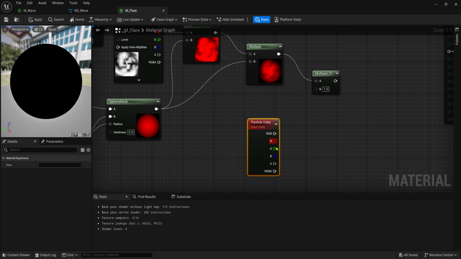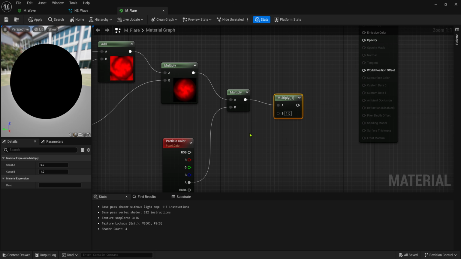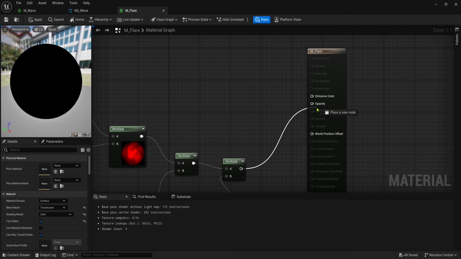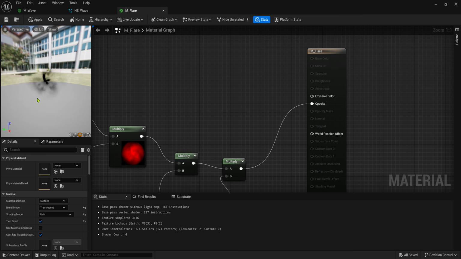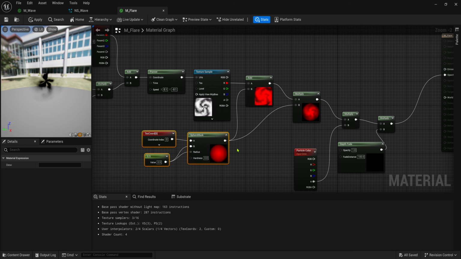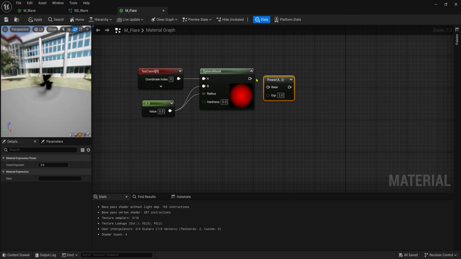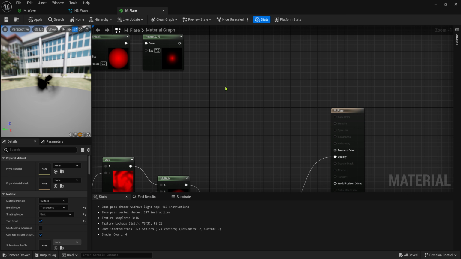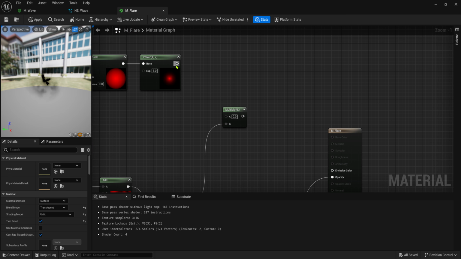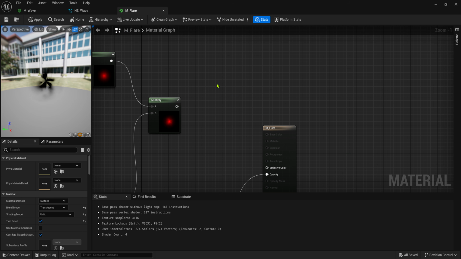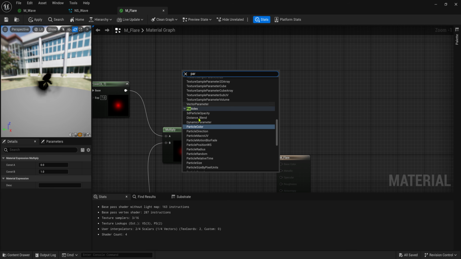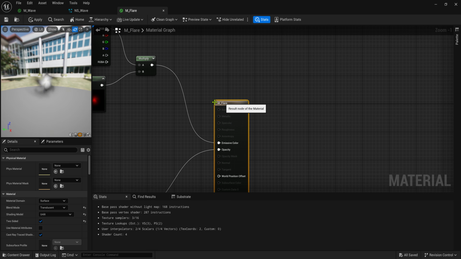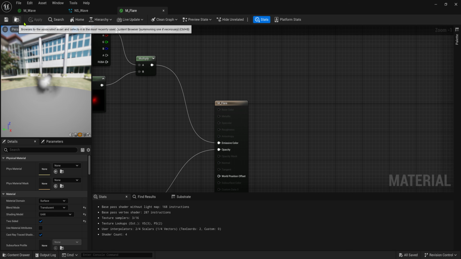Multiply by the particle color alpha and add depth fade for opacity. For the color, we don't want it too bright, so add another sphere mask with a smaller influence range, power set to 7. Multiply this sphere mask by the blended shape. Then multiply by particle color. That gives us a simple radial flare.